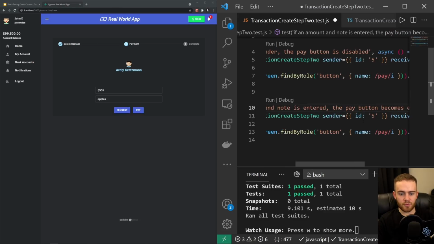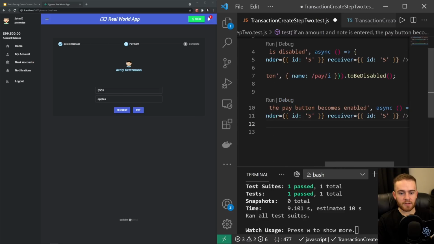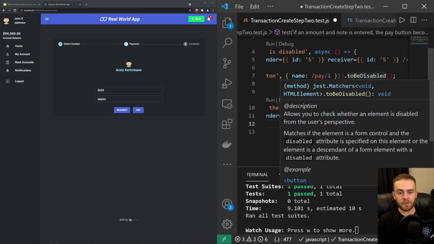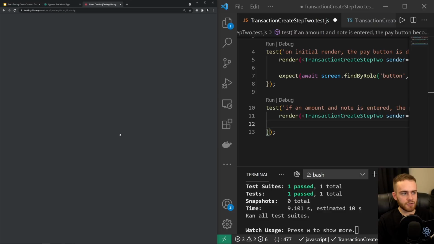So in this test, we also want to render the transaction create step 2 component with these props, but of course we will not need this assertion, so I'll just remove it. Now, what I want to do is mimic the event where the user is entering an amount and adds a note. And then we want to, of course, do kind of the same thing, but then expect that the button becomes enabled. Now, before we do that, I'd like to let you know about this.